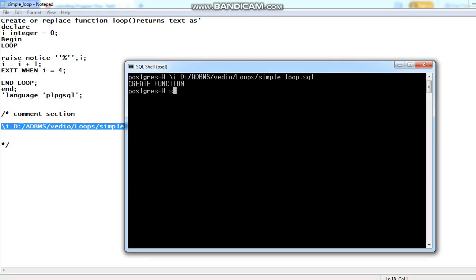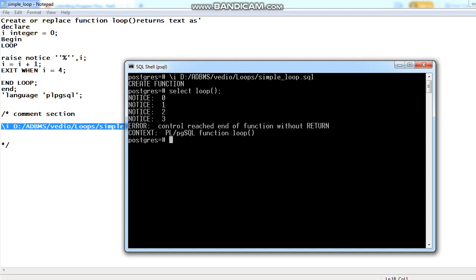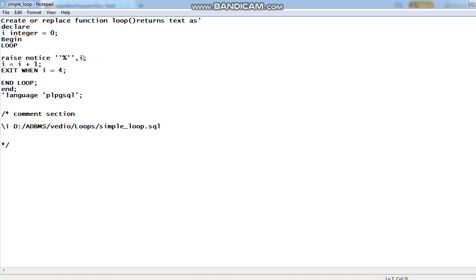So here I have called the function select. The function name is loop, and it is like this. Here you can see it has printed the value of I, and the loop is terminated when I is equal to 4. Always remember, loop, raise notice: what is the value of I, the starting value? See this, what is the starting value of I over here? 0, right? Because I is initialized with the value 0, that's why for the first time it is printing 0.